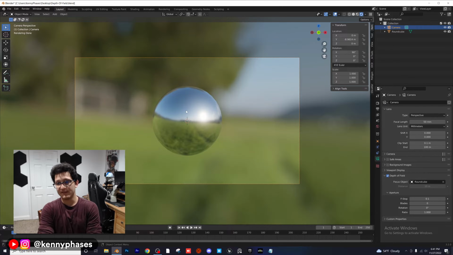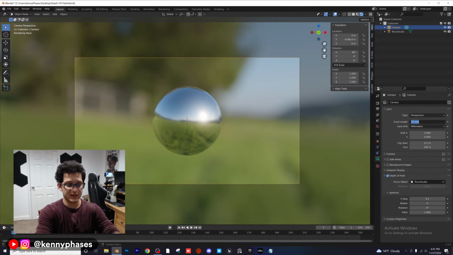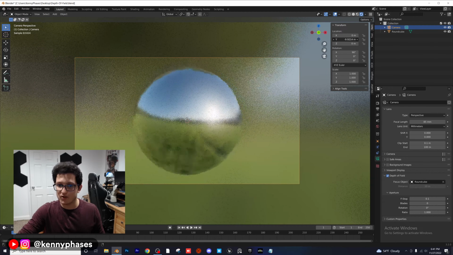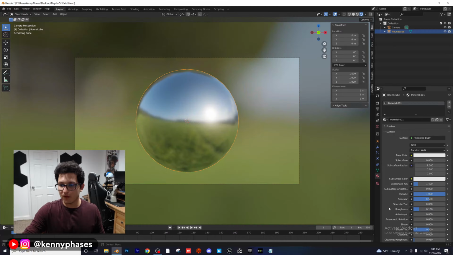Our camera by default is set to a 50mm focal length. So if we want to really start messing with this focal length even more and getting the greater depth of field, we can go ahead and raise this to an 85mm, which is standard for film. And I'm going to back this up on the y-axis just a little bit to give us some breathing room around our sphere. And then I'm going to go to my sphere, lower the roughness even more so I can see that nice reflection.